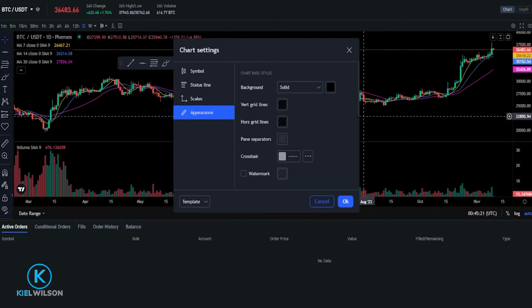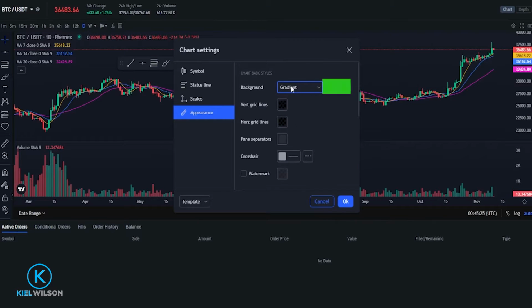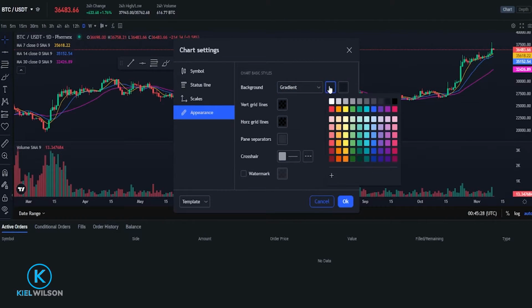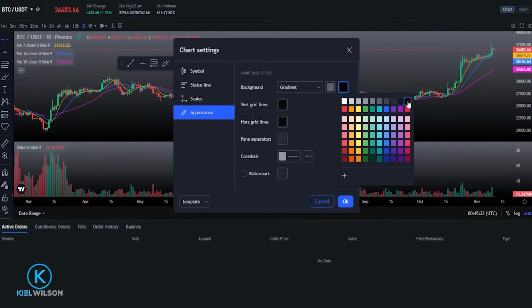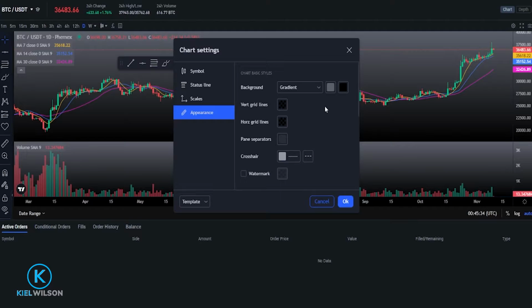If you want a gradient, you can click right here where it says solid, select gradient, and now you can choose 2 different colors if you wish. So we could do a lighter color gray like so, then we could add a darker color of black like this. Whatever looks good to you. Take some time, play around with the settings, and get this looking the way that you like it.